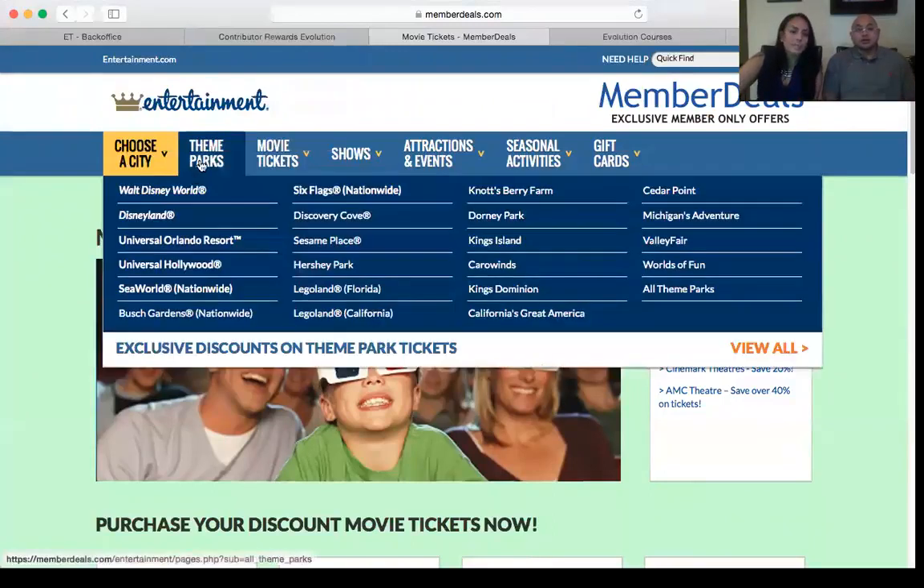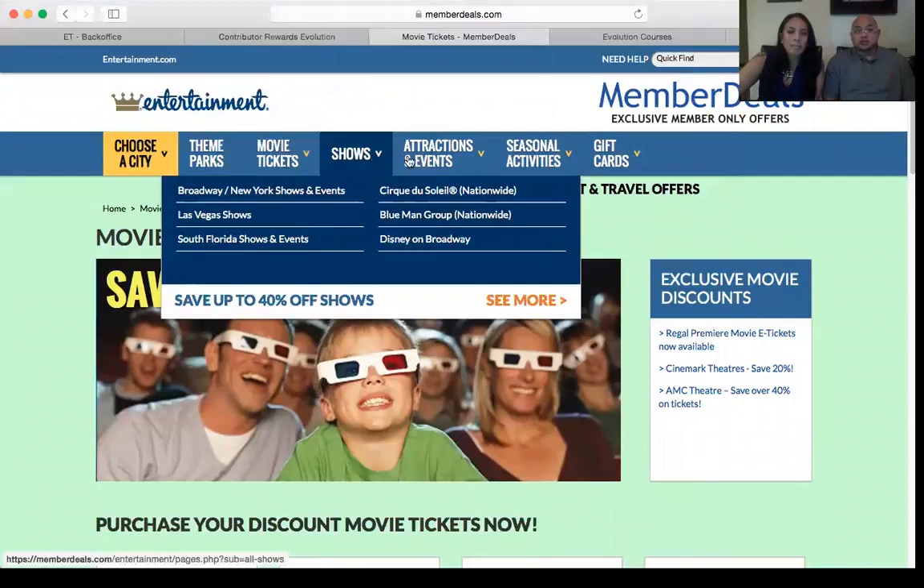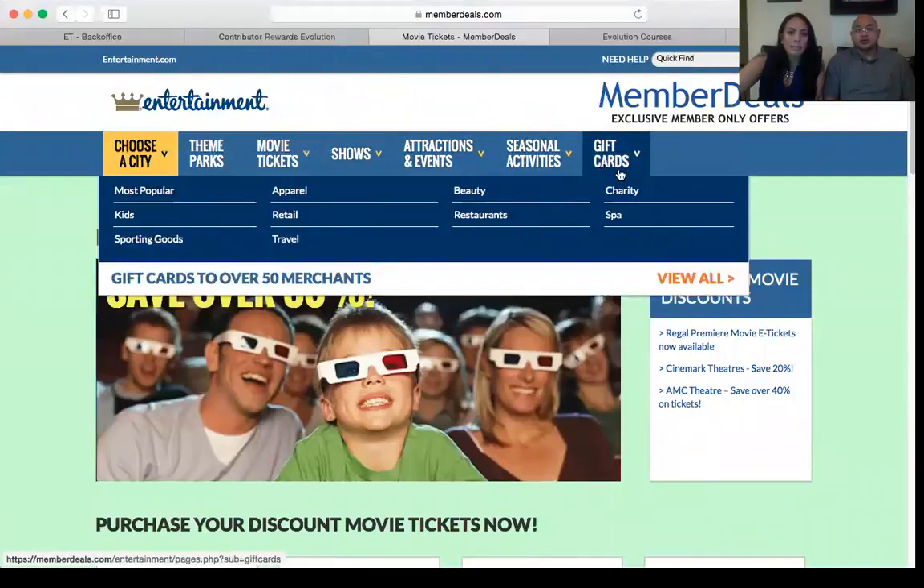And also theme parks, if you guys want to go to Walt Disney World, Disneyland, there's so many different things, as you guys can see. They're endless. Six Flags, all the movie theaters. There's different shows you can go to in Las Vegas, attractions and events. So just click on all these. There's so much value here that you get.